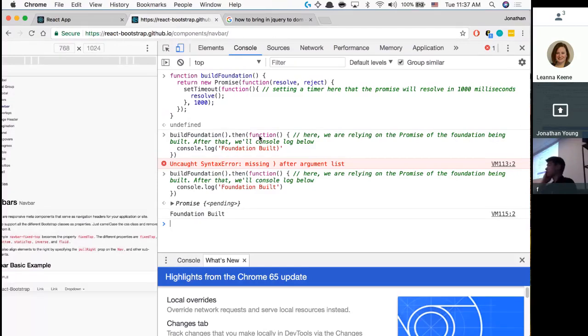So you can kind of see what's happening here. I'm building a foundation. When I call build foundation, the first thing it does is it returns me a promise. The promise is basically saying, I heard you. I acknowledge that you sent this request, and I promise you that I will actually do something in the future.